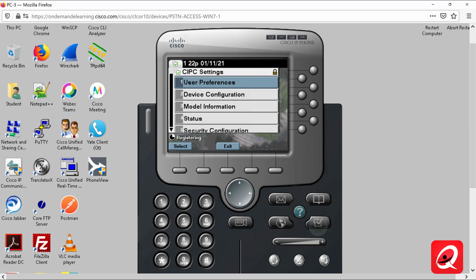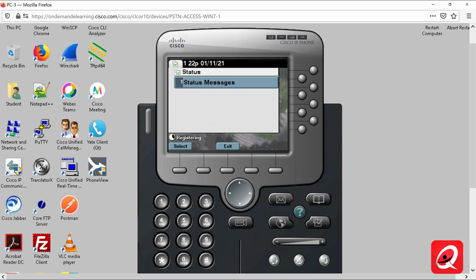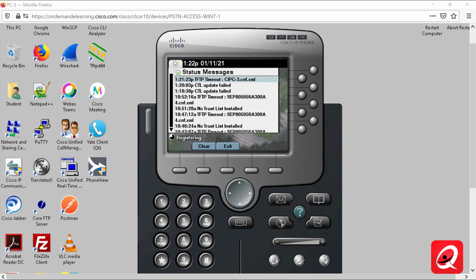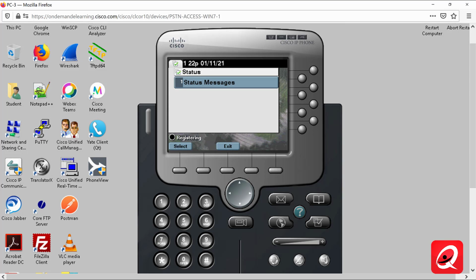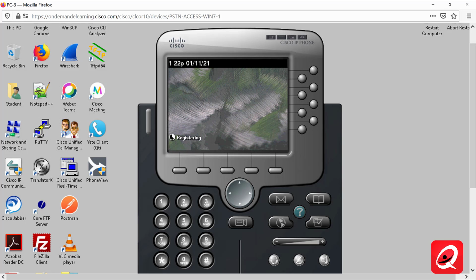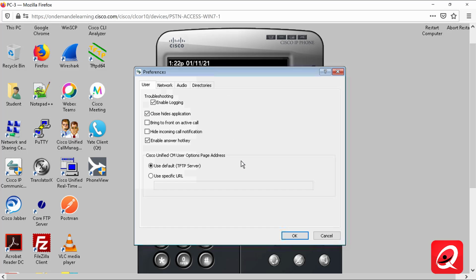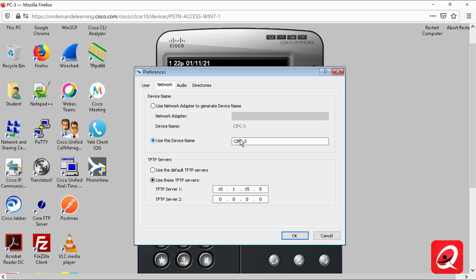Now, if I go in here and I hit the settings button on this device, and then I go to status messages, let's go to status first, and then we'll go to our status messages. We can see a TFTP timeout error, right? And it's actually looking for, well, we need to change the settings here. Hold on one second. It doesn't look like the settings took place because I should be seeing the CIPC-3.cnf.xml since that's the name it should be looking for. That's actually a good thing to note. We didn't see that, which means that for some reason this didn't take effect.